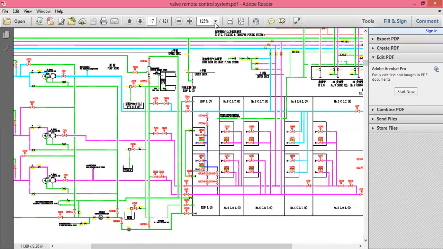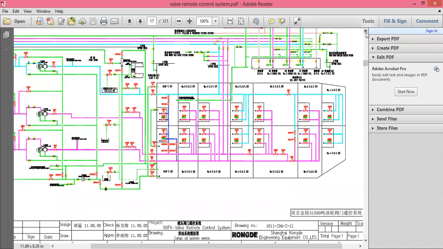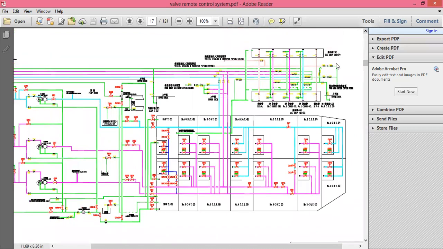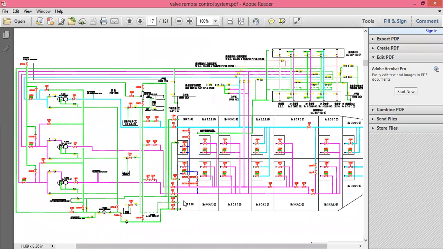So very simple to understand. I hope you've understood these pipeline diagrams here. Cargo pipelines. In the earlier video, we've seen the ballast pipelines.